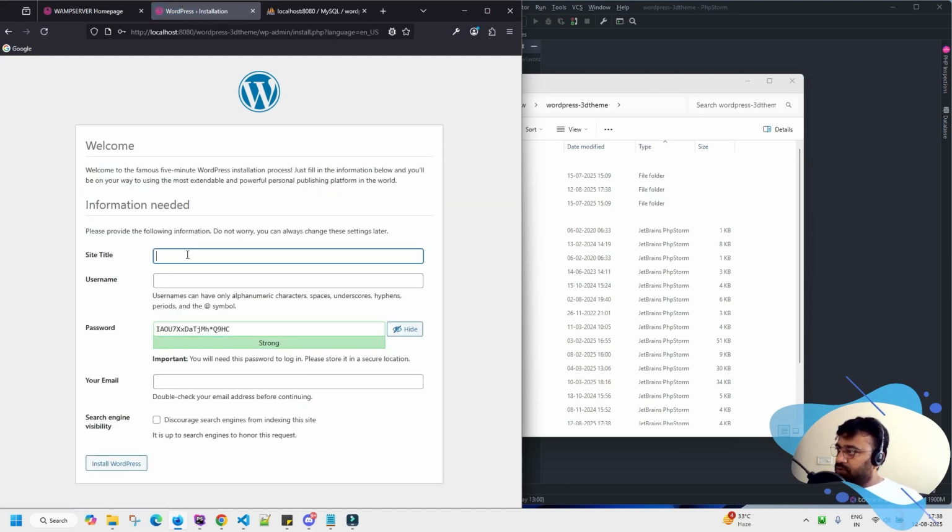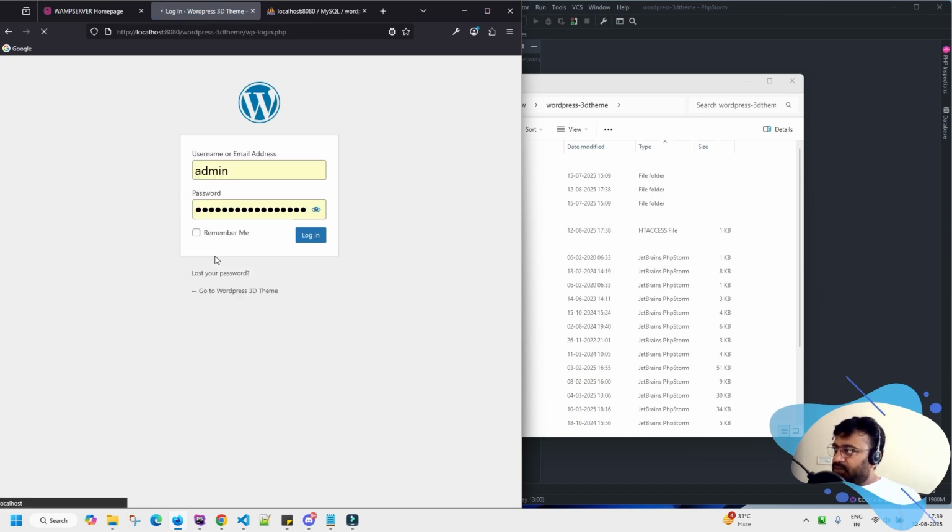So it's installed now. The site name is WordPress 3D Theme. The username is admin. This is the password. I'm going to use my personal email address. Install. Now it's installing. WordPress does all these things automatically. Log in.